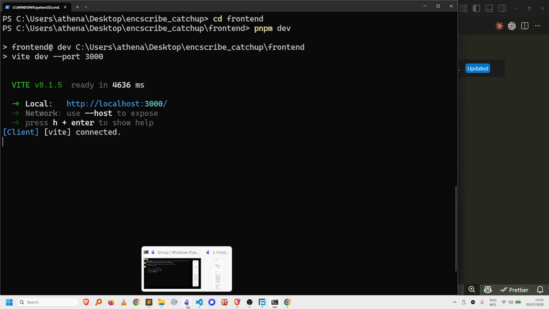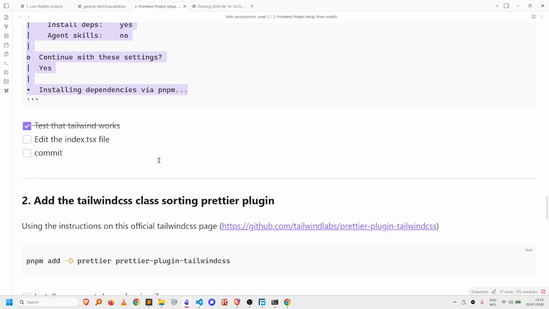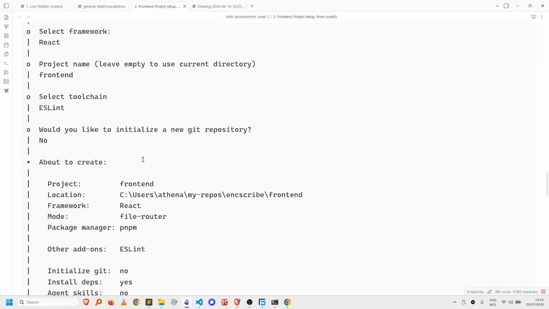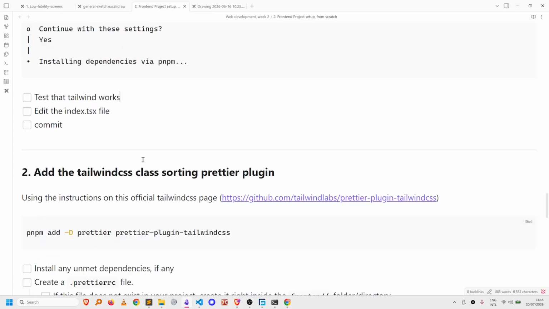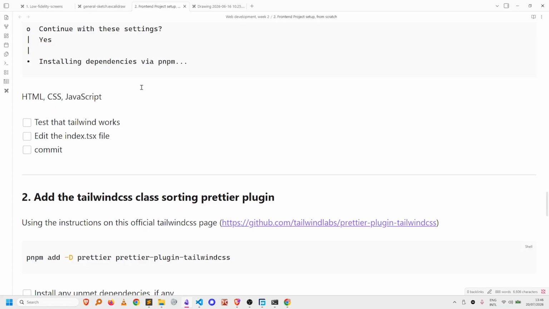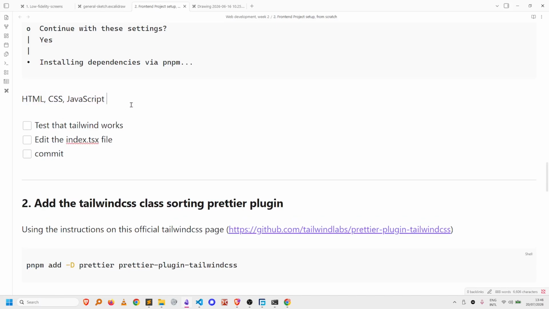Let me go to the checklist and see where we're at. So I've done all this. Okay, let's unclick that. So, let's test that Tailwind works. What is Tailwind? Now, remember a couple of seconds ago, when I said that we are not using vanilla HTML, CSS, and JavaScript? Just because we're not using these technologies in a vanilla fashion, in other words, we're going through a framework, that does not mean we're not going to be writing HTML, CSS, and JavaScript. We're still going to be writing these, but it's just going to be slightly differently.